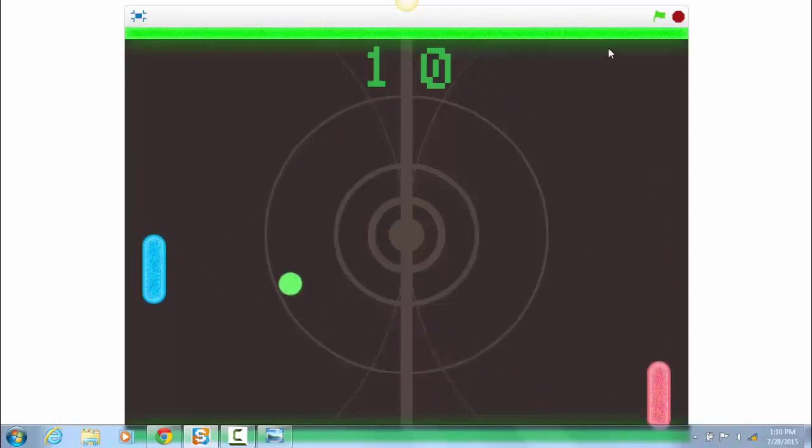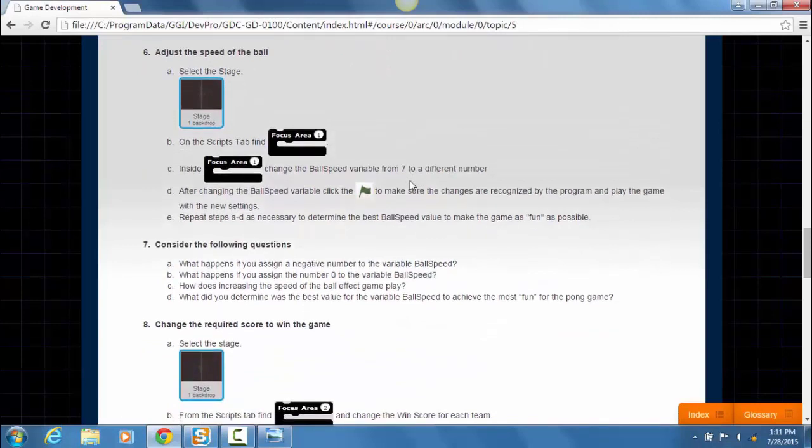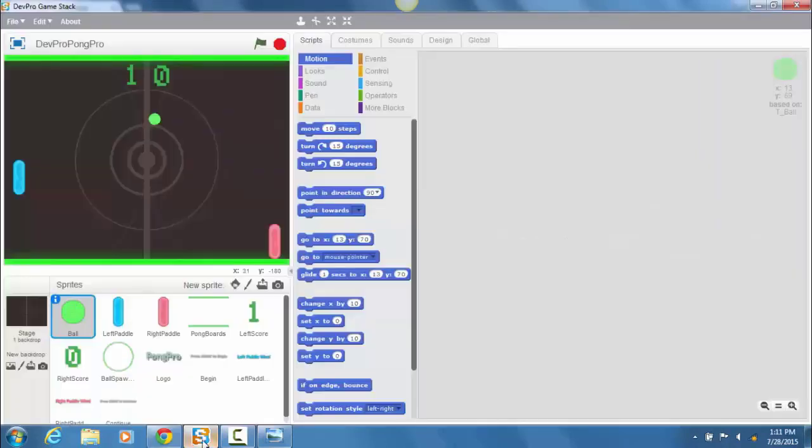When I get tired playing the game, I can simply click the stop button and the game freezes. Let's minimize the window and take a look at what the exercise wants us to do with this game. It looks like the first thing that I'm going to do is to adjust the speed of the ball. It's telling me to go to the stage, and it's showing me an icon so that it's easy for me to find it in GameStack.